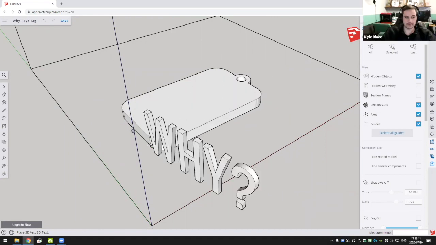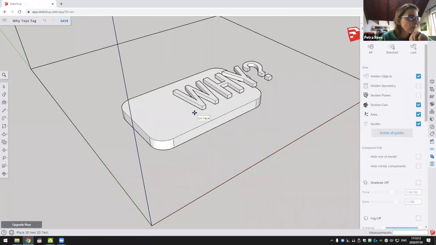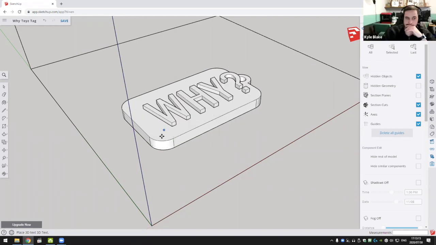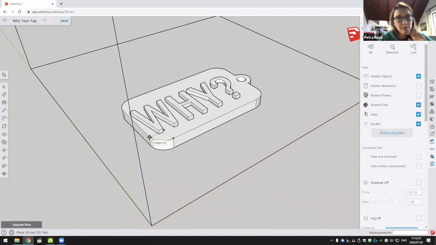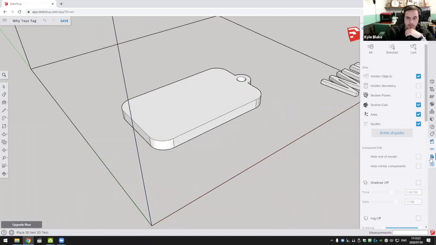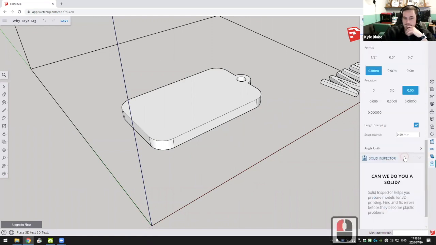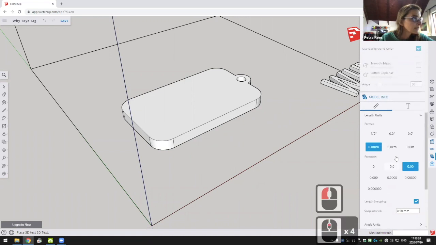So sorry, Carl, just a quick one. Where's the placeholder for changing inches versus millimeters again? It's the second from the bottom here on the right hand side under Model Info. Thank you. No problem.